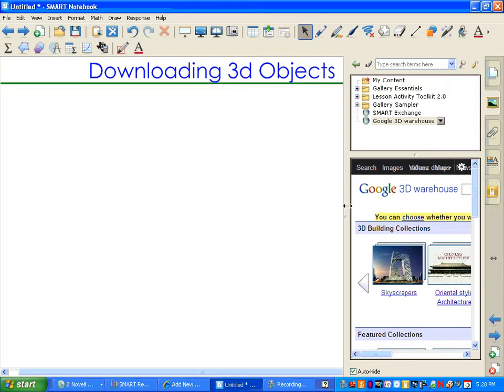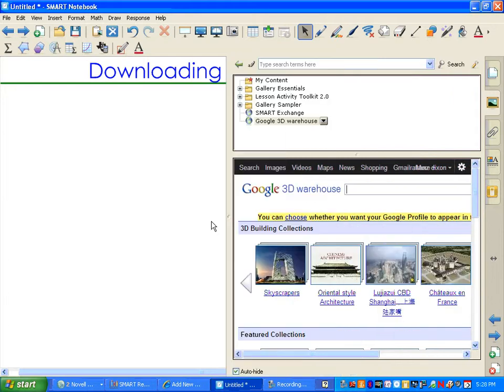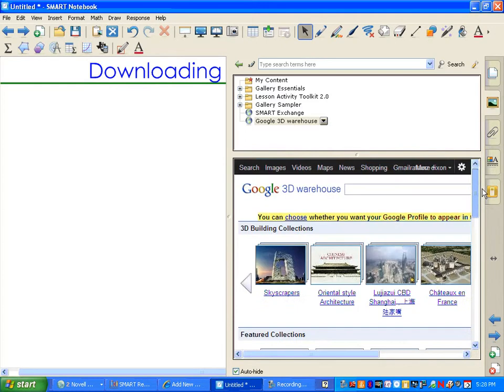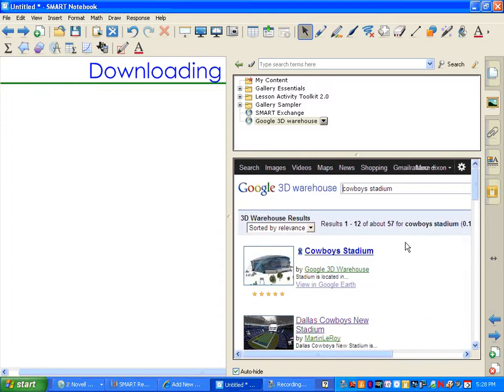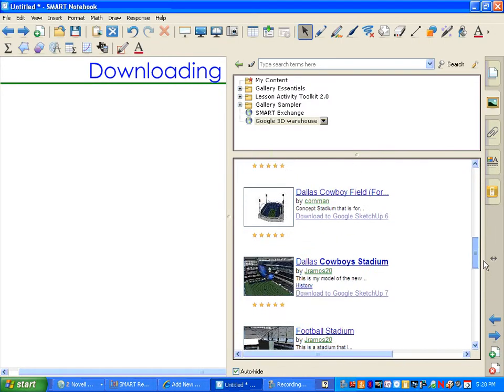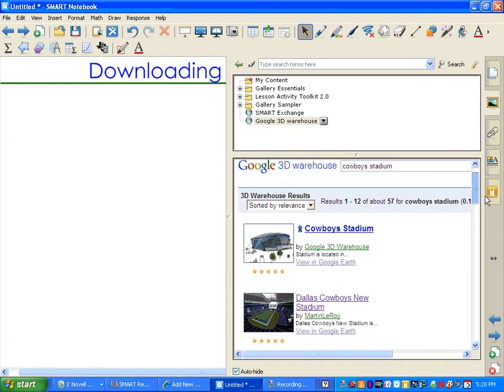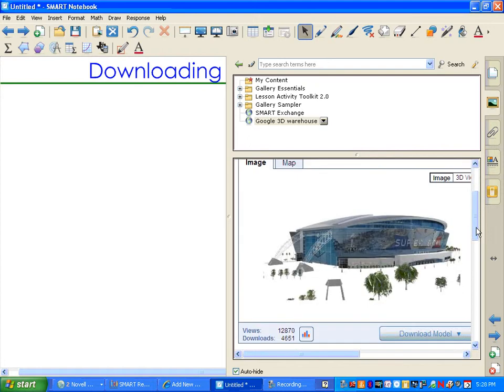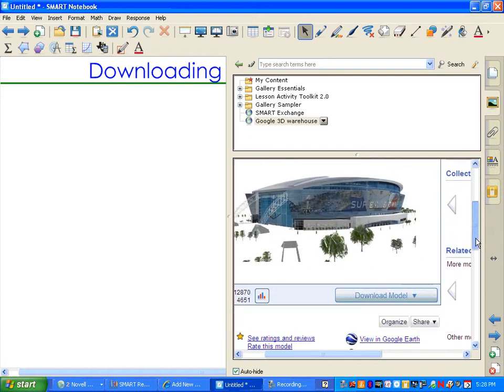When I click on Google 3D Warehouse, and I'm going to widen this panel just a bit so I can have a better view, I have the download screen that you would see online. I want Cowboys Stadium, so I'm going to do a search, because I do live in Texas near Cowboys Stadium, and we're still Cowboy fans to a point. Once I get here, I see lots of different creations that different artists have made. I'm going to click the top one because I actually like that one.